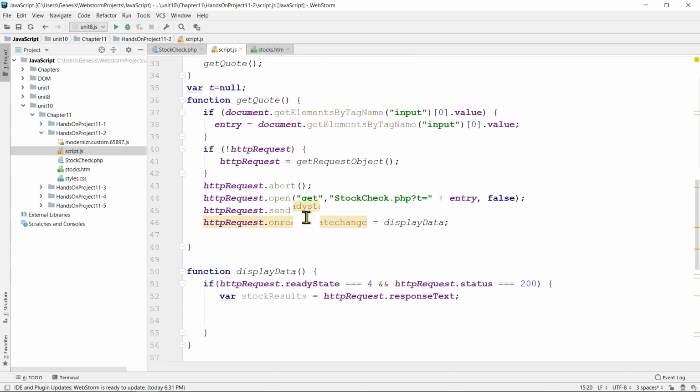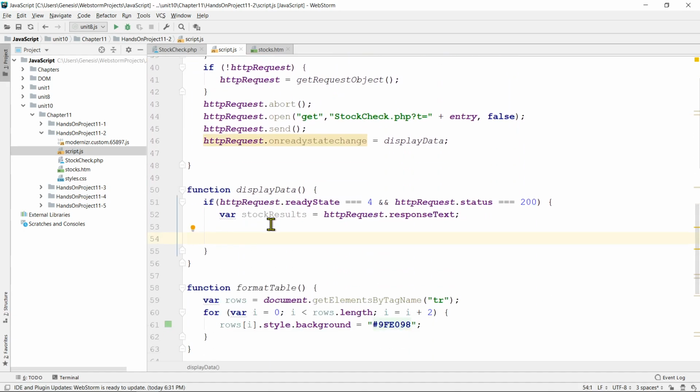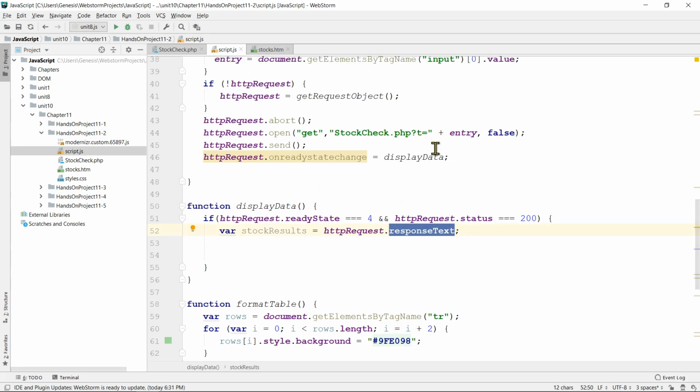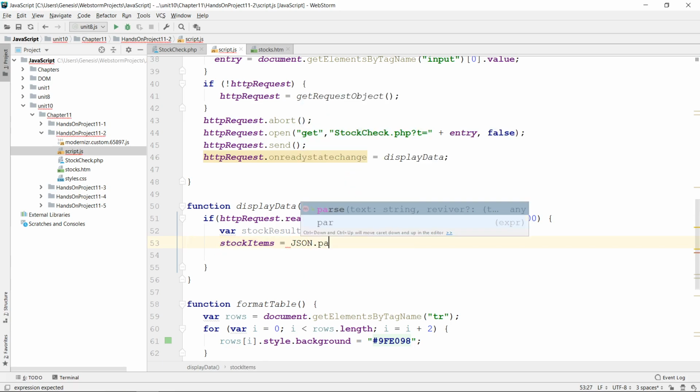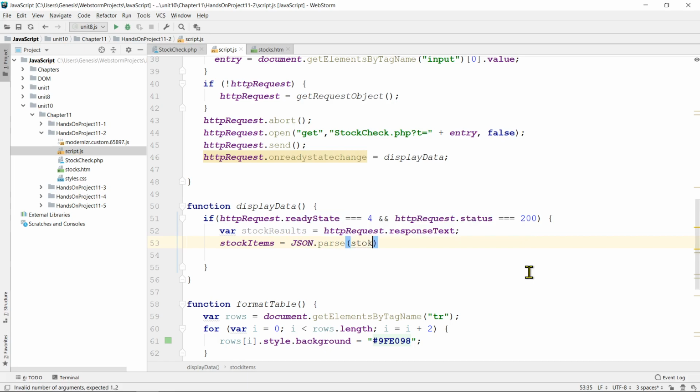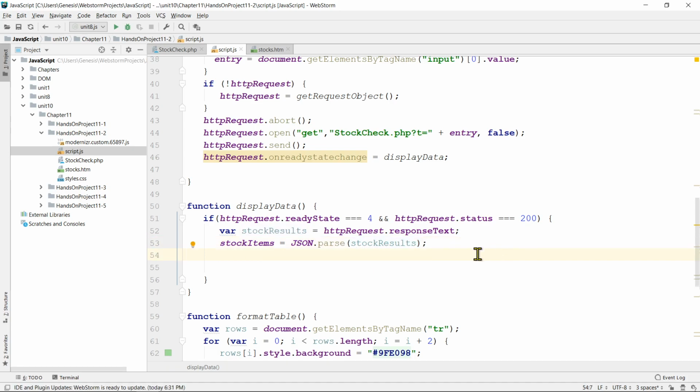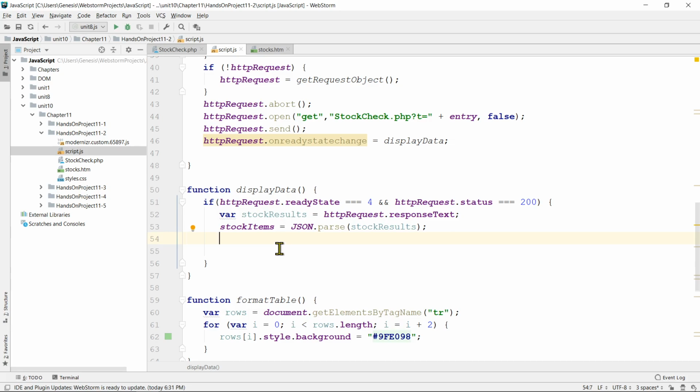But when you process the data, this is where the display information comes in. The HTTP request response text contains the actual data that is received from the PHP file, right? The JSON text string. And then again, I mentioned here, you need to convert to objects, so stock results. Put that into a new variable if you want to, or the same variable, it doesn't matter. JSON.parse, and then the stock result, and that converts it to JSON data. And now you can process the information.